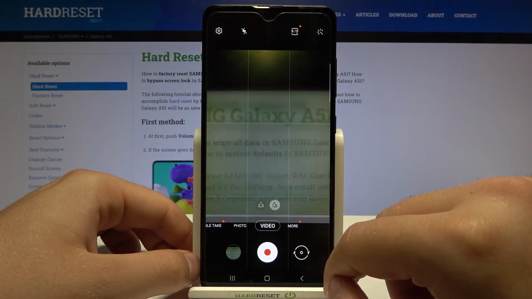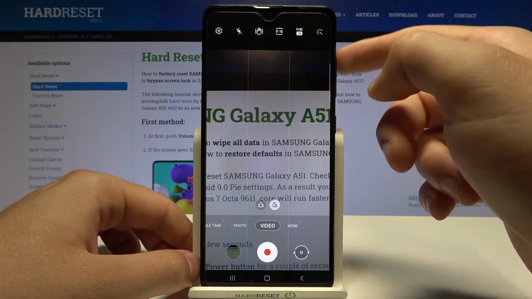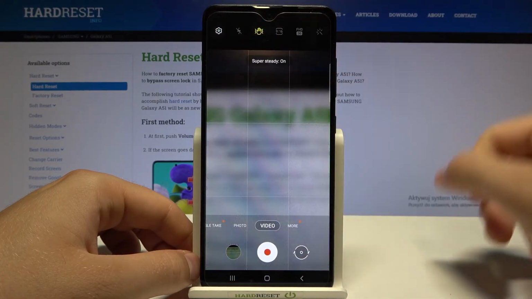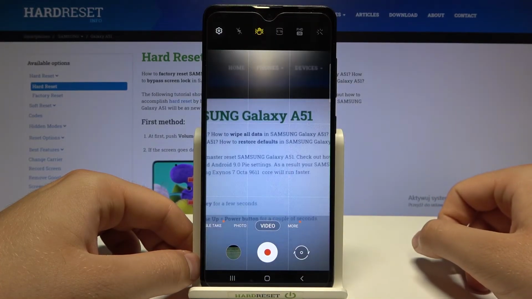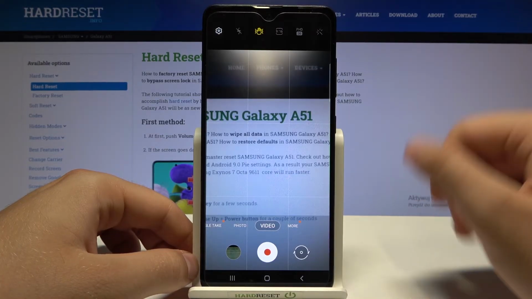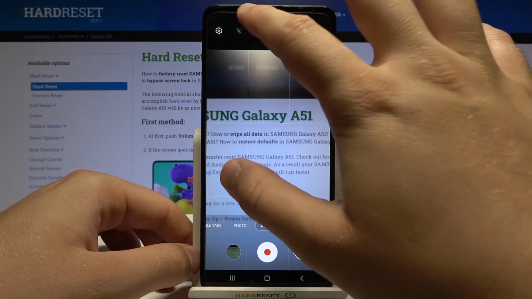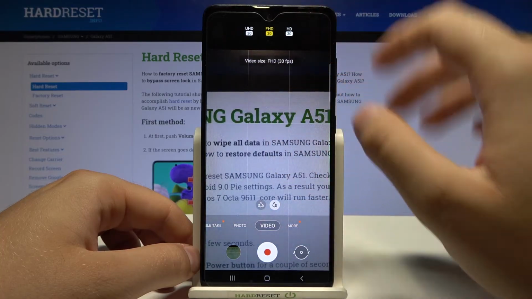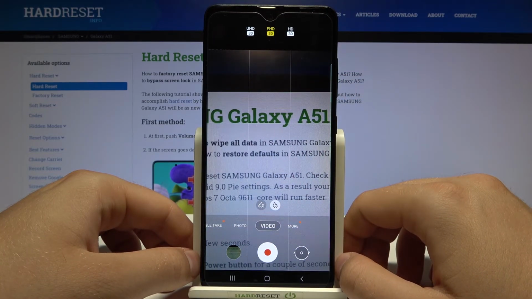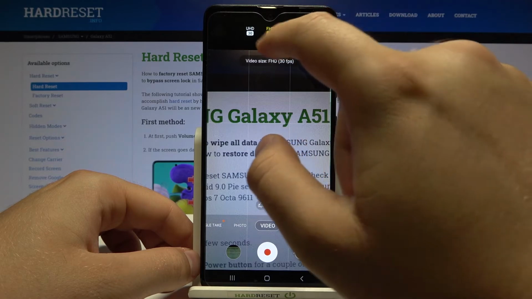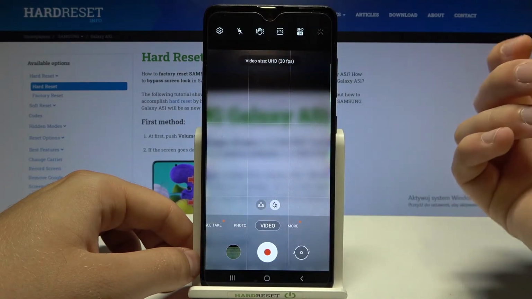In the video mode, we can quickly add stabilization by tapping here. Right now we are on the super steady mode and it's switched to the ultra wide lens. When you tap right here, we can also quickly change the resolution of your video, so we can switch from full HD to 4K.